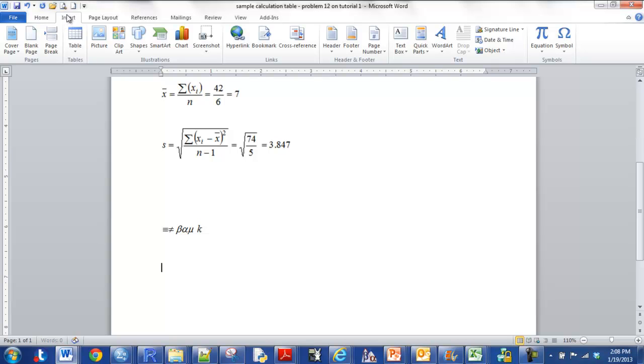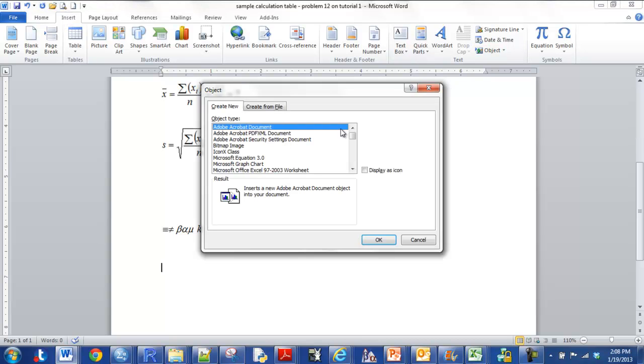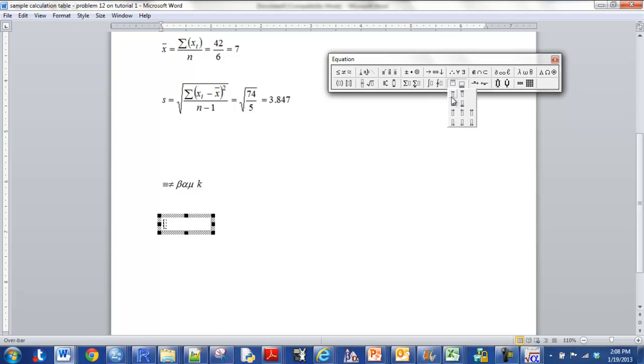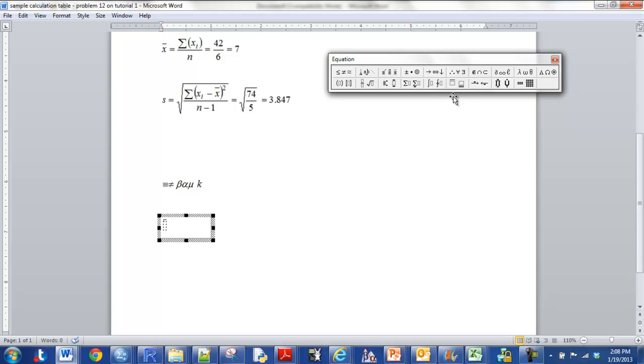For the X bar: insert, Object, Microsoft Equation 3.0, and X bar right here, and put an X. Then I'm going to arrow over. If I don't arrow over, let me show you here. It's going to keep that line going. You can watch how the cursor changes here. It got a little bit bigger. We're out of there. Then control space, equal.